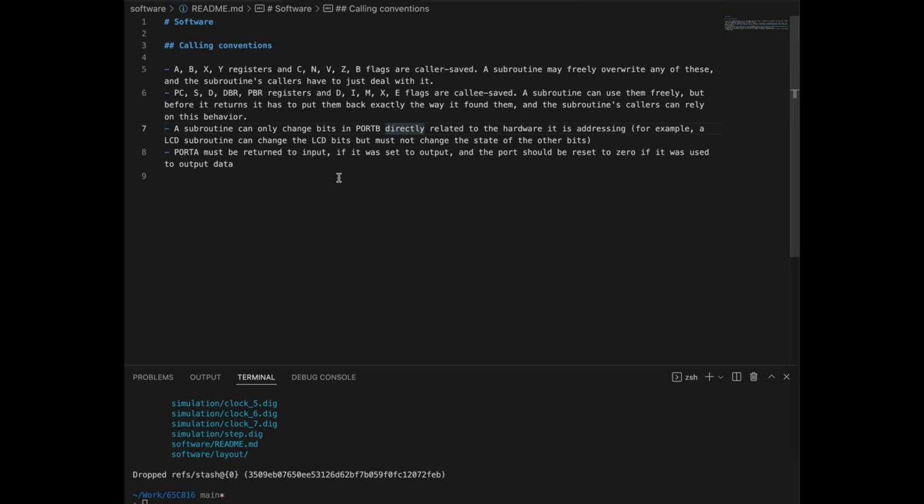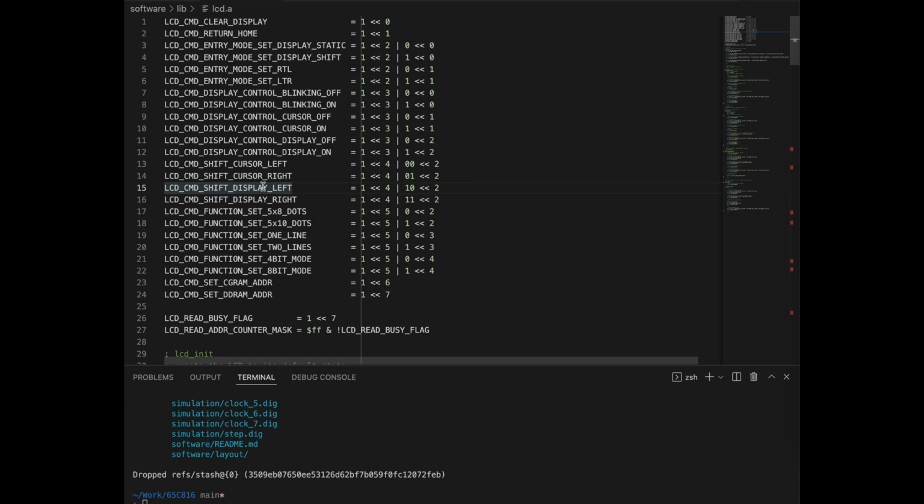Okay, so these are the first version of these rules. I'm sure I will be tweaking them as I go, but now I can be pretty confident when writing subroutines as to what I have to save and what I can overwrite in the subroutine or in the caller code. Okay, so I've written an LCD driver off camera.